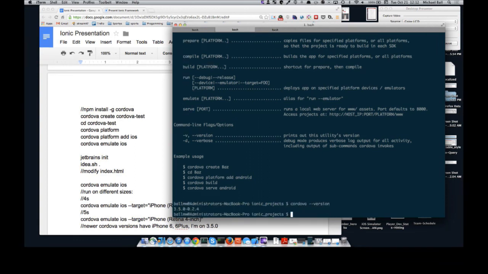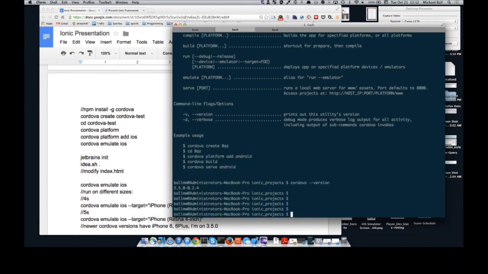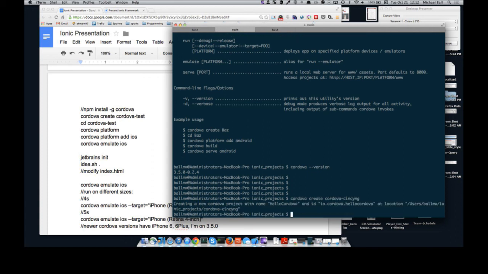But okay, so I already have a Cordova test, so I'm going to call this Cordova Ng, or yeah, I'll call it CincyNG. And it's going to create a project in Cordova CincyNG, so I'm going to go there.